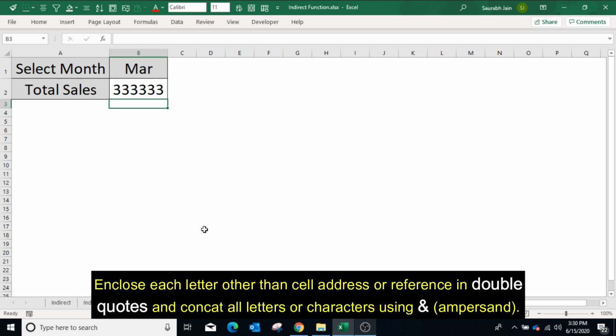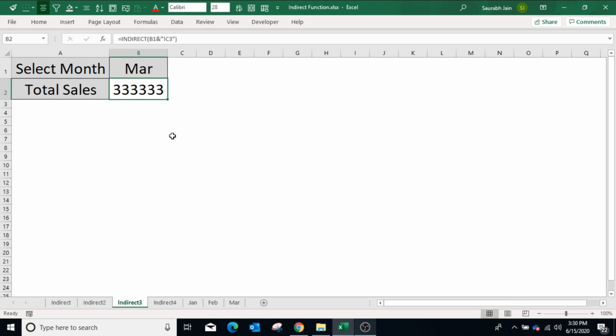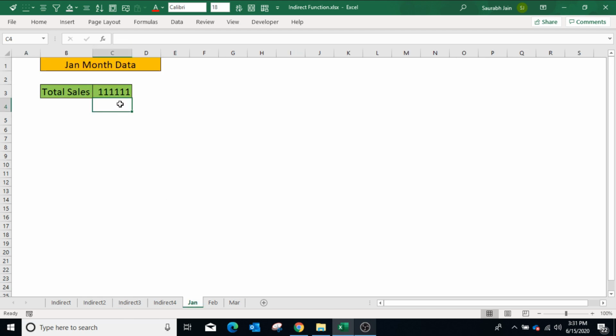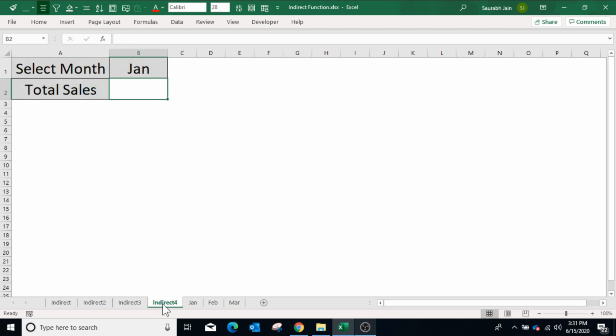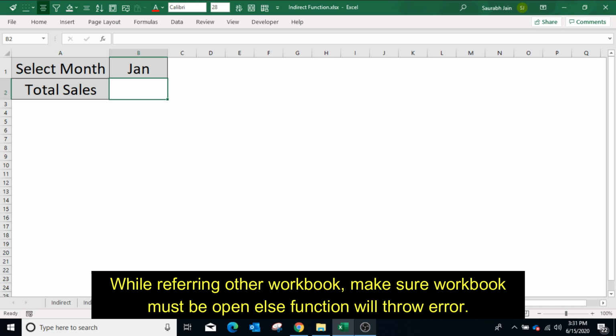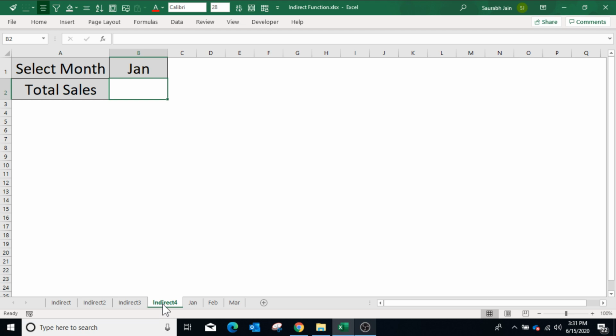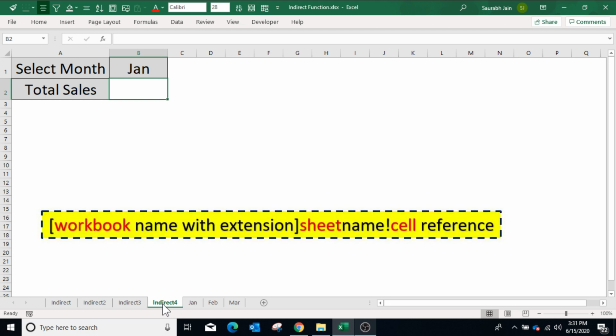The data is showing value available in C3 cell of sheet March. If I change the value in month, result is the sales value available in Jan sheet. Now similarly, using indirect function, we can create dynamic references of other workbooks. Make sure the other workbook should be open, else function will return error. To refer other workbooks in Excel, we use this syntax.